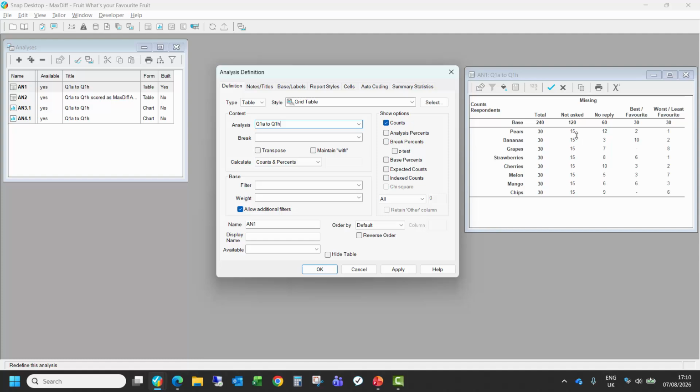So in the case of pairs, over those 15 times that it was seen, it was chosen as best twice, it was chosen as worst once, and 12 times it wasn't chosen at all. So it was seen, but it wasn't selected as best or worst. So those times count as no replies, but they're different from the normal no replies that you might see in the standard questions. These aren't people that just couldn't be bothered to select that answer. They were people who decided that other options were more relevant.